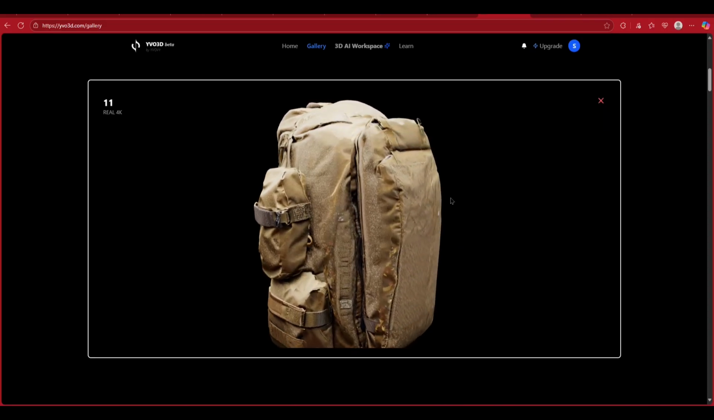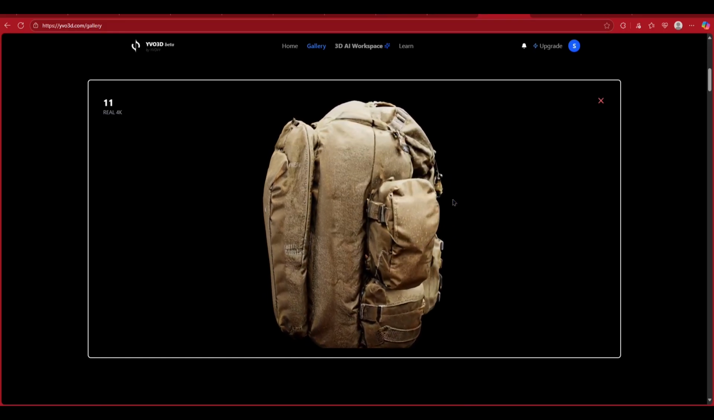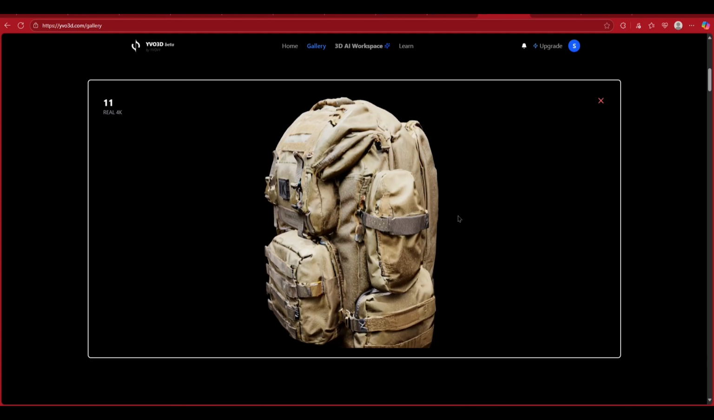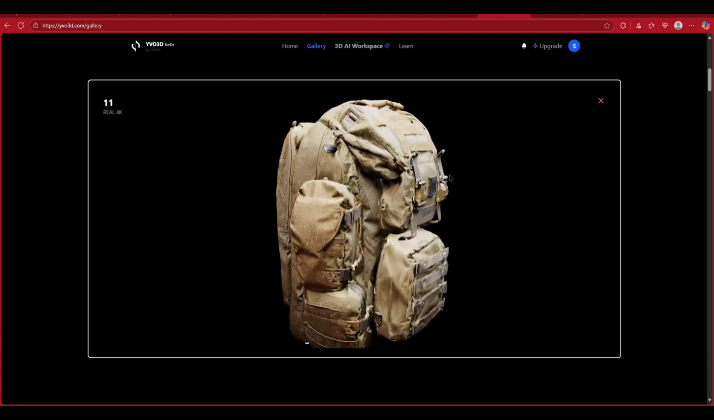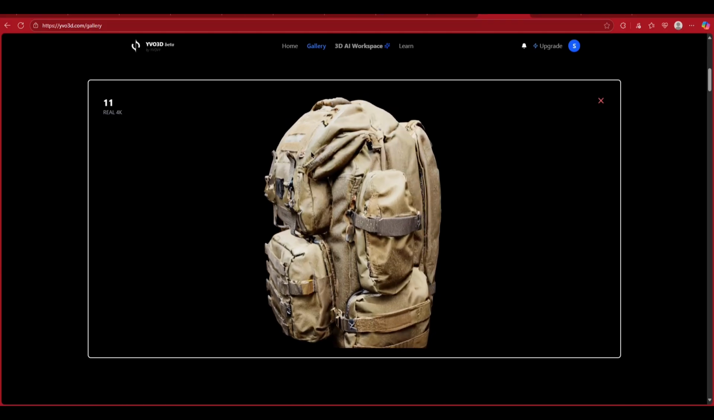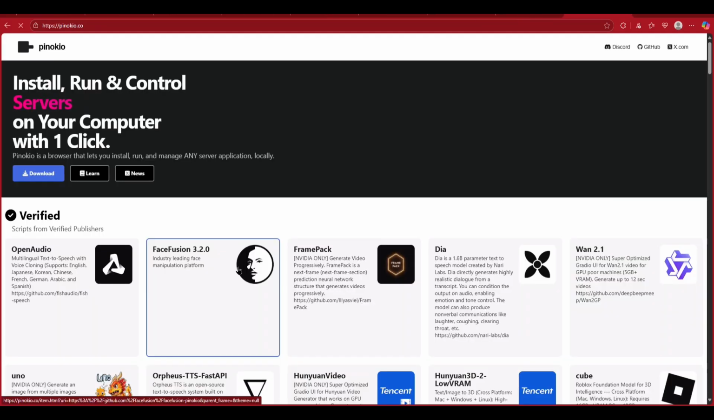Now, I'm simply studying some of these models. Look at this backpack. This is the best backpack model that I've ever seen, and it looks like a paid asset, and this is created with their tool. It's actually really crazy to me that this was created with AI. There's so much detail in this bag, even the separate pockets and the little gaps here. It is gorgeous.